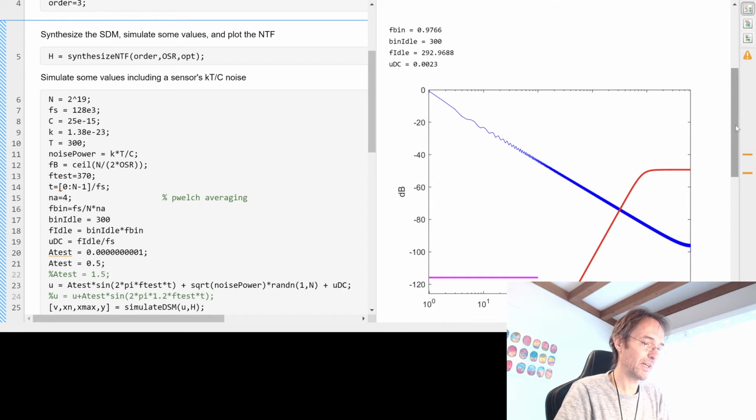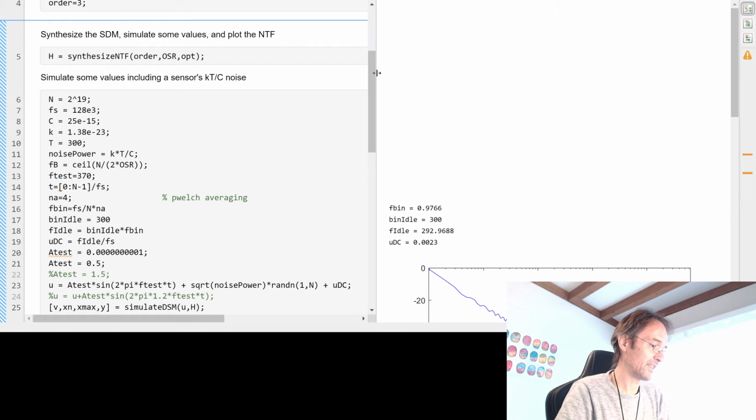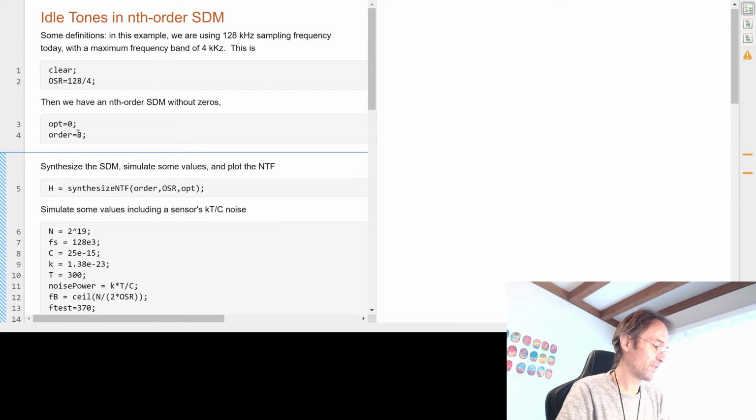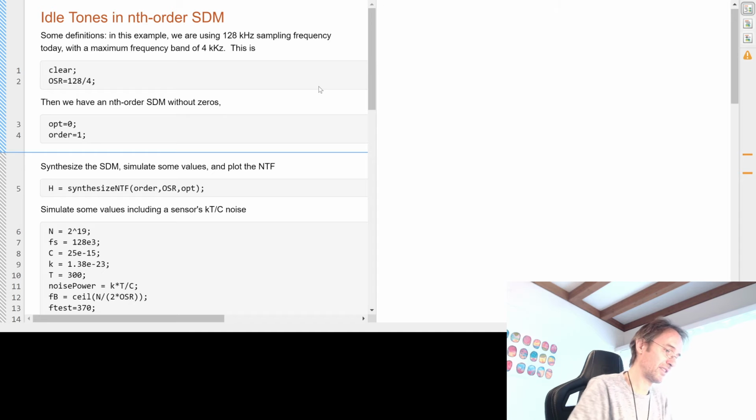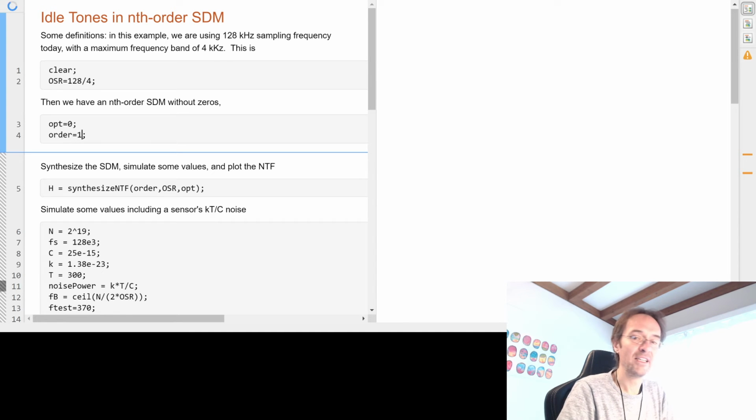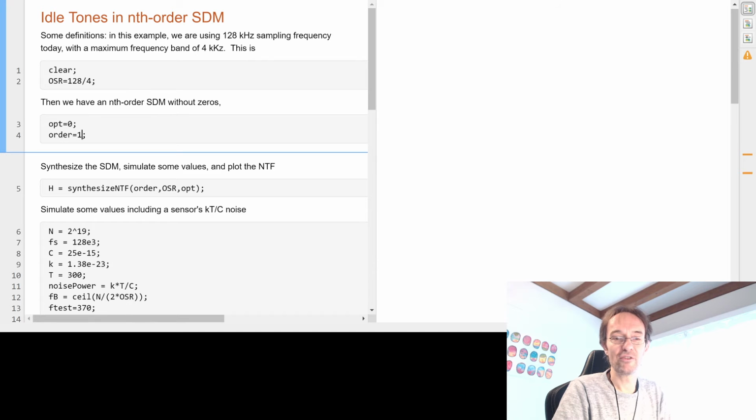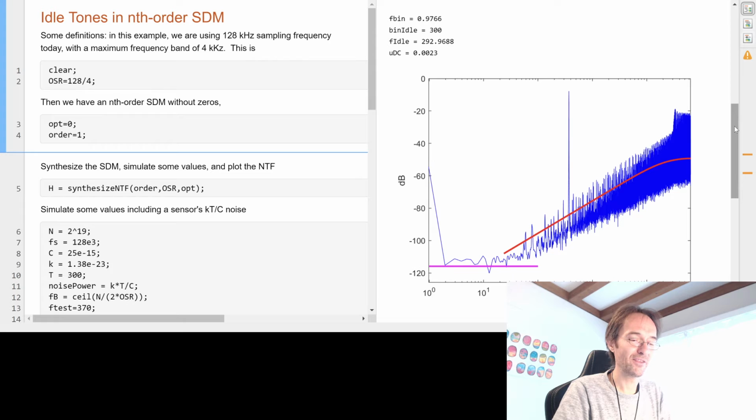Okay, let's go back to the first order sigma delta modulator to show you something else. So now what I do in the first order sigma delta modulator, run again, and then I remove the noise a little bit more. You should never simulate this without any noise, because you will not get something realistic. So here you see the noise floor at the bottom.